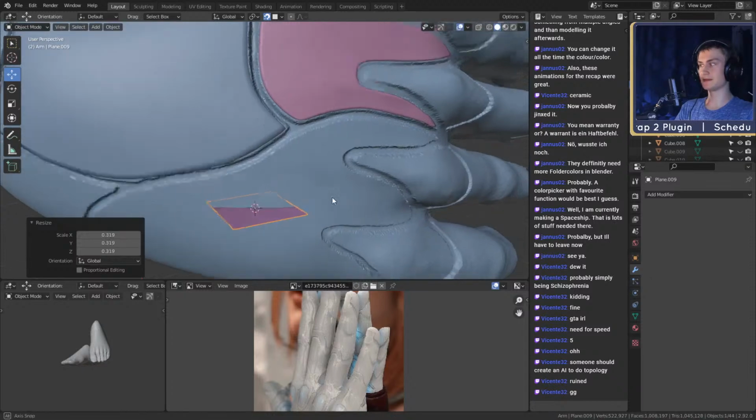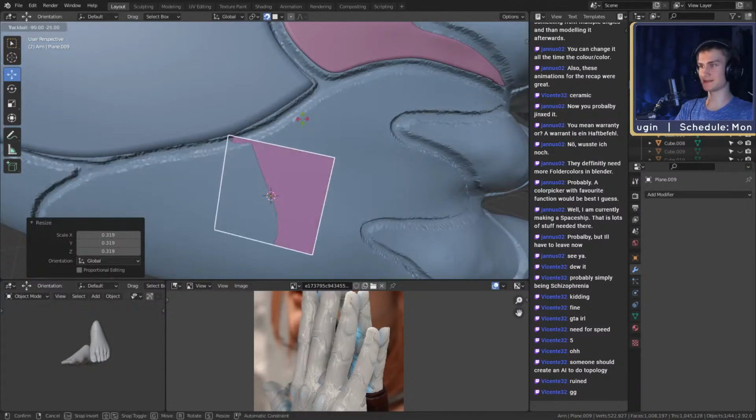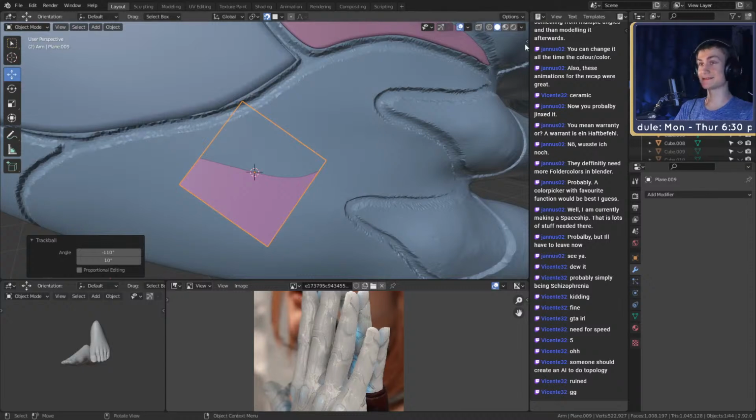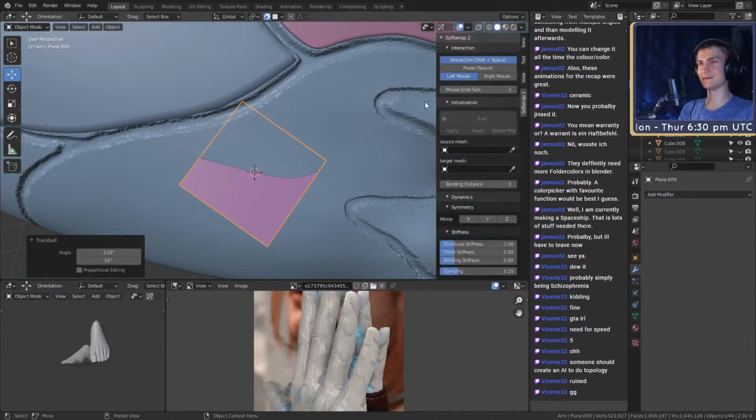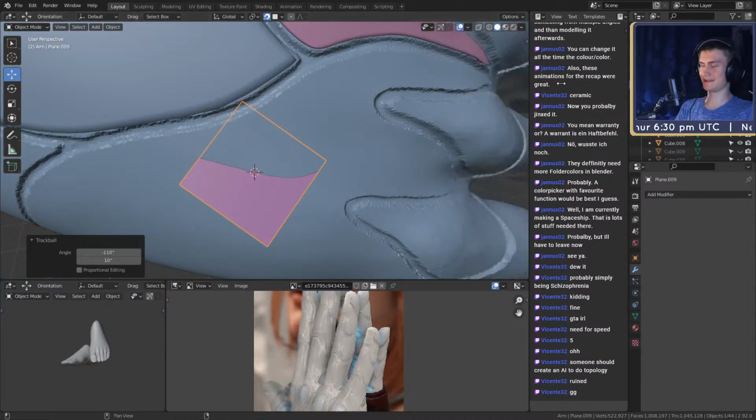You mentioned someone should create an AI. That's what we're going to try on Monday. We're going to use SoftWrap 2. Hold on, let me see if I can pull up the image or the video I saw showcasing what it actually does.